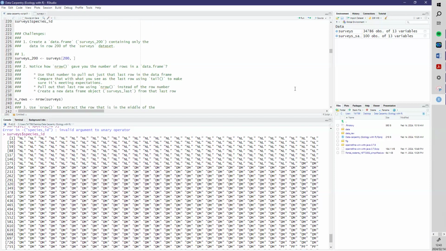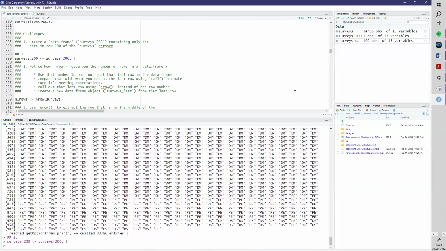So what we did is we assigned the name surveys 200 to what we extracted. That is one observation of 13 columns. And then the next one, we are saving. So what is it asking us to do? Pull out the last row using nRow and then create a new data frame object. Is that what it's called? Yes. Anybody have an answer for that?